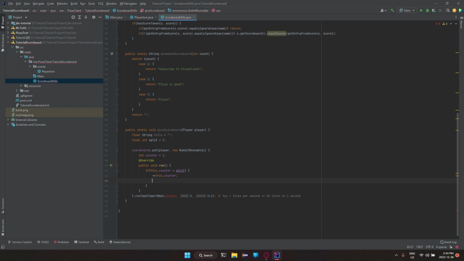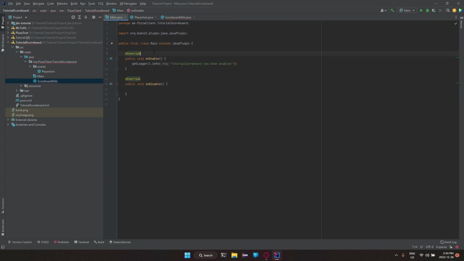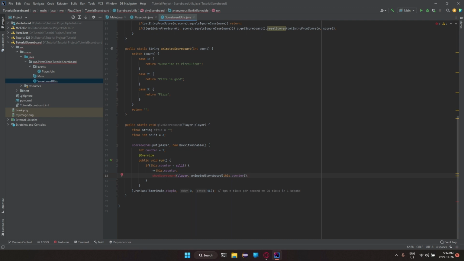Now we're gonna create a new function, show scoreboard, and that's gonna require the player variable, and then animated scoreboard, this dot counter. Now we're gonna have 2 errors right now: the show scoreboard and main.plugin. Let's get this main.plugin done first. So public static main plugin, and then here plugin is equal to this. There we go. So now it's only that one.